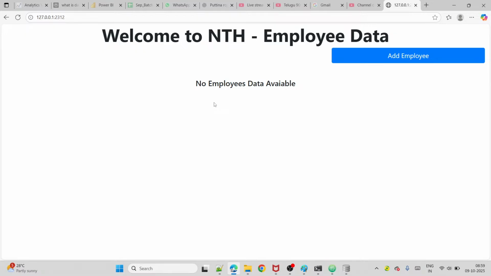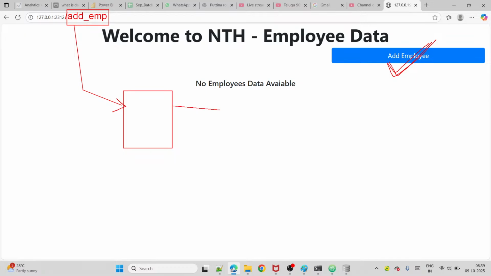Now what do I want here? If I click add employee button, if I click this button, then I want to add like add underscore employee, and then this request, and then go to where, go to URLs file, and from there go to which one, views file. Okay, this is what URLs file, this is what views file, right?